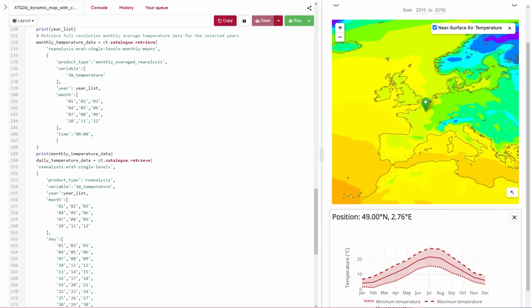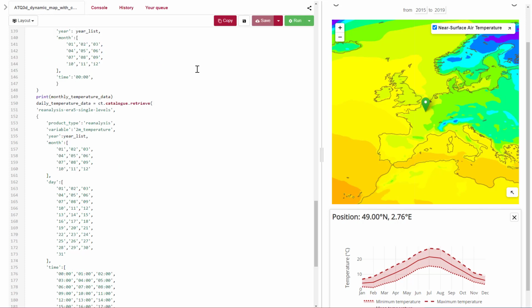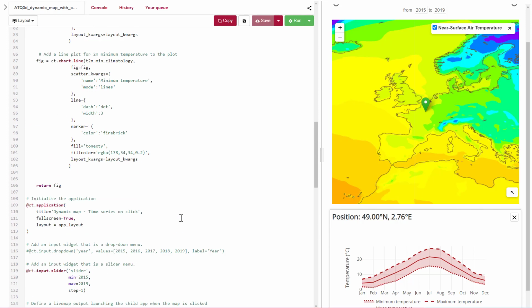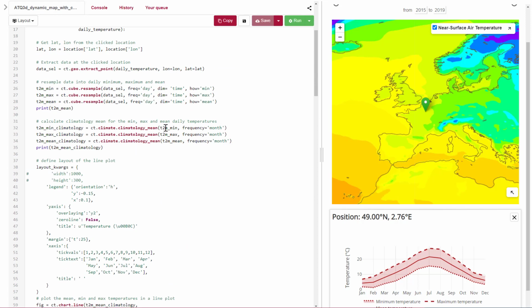This is another example of a dynamic map with a child function. In this application, we use two datasets. So we add the hourly ERA 5 data. We use them to calculate the minimum, mean, and maximum temperatures. The child application uses the daily temperature data and calculates the climatology mean for minimum, maximum, and mean daily temperatures.